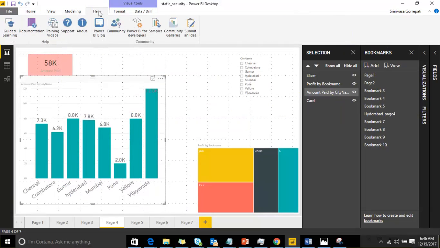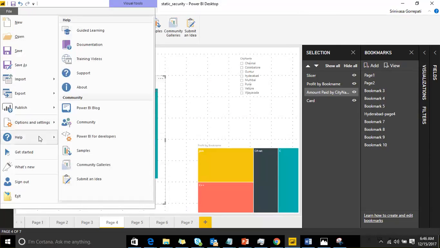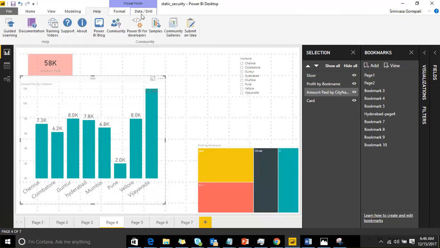The help tab is nothing but they have created it as a separate tab. It has been there for a long time as part of the file menu options, and they have given it as a separate tab here. So here it contains all the references of the Power BI site as separate options. So let me open those things.